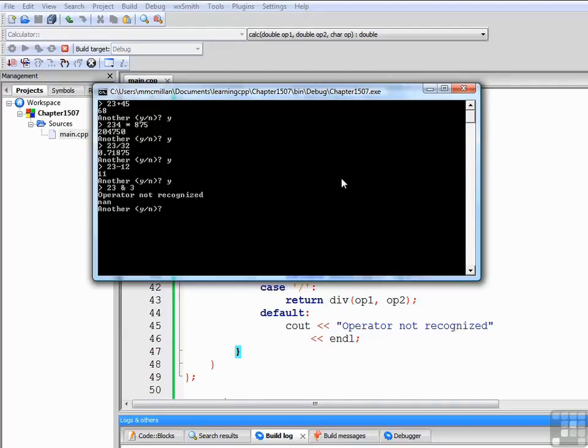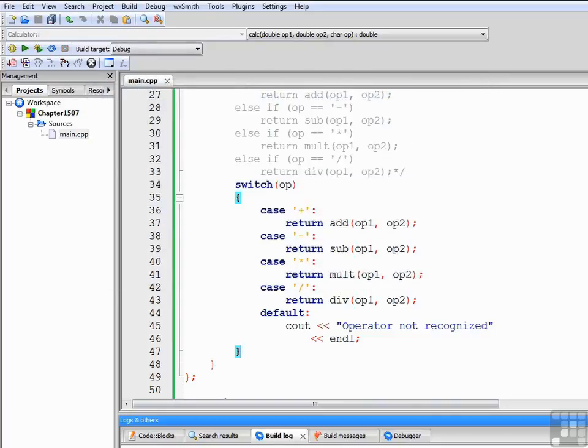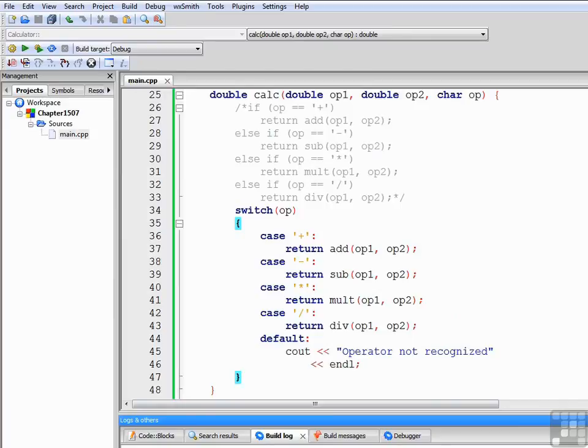NaN means not a number, and that's returned when you try to perform an operation like this using an invalid operator. We could have just used that as an error message, but I like the operator not recognized to let the user know that they need to enter a legitimate operator, so we might say 23 times 3. And then we'll stop. Let me scroll the screen up so we can take a look at the difference.